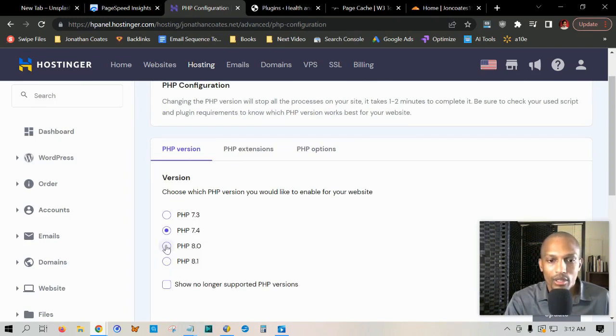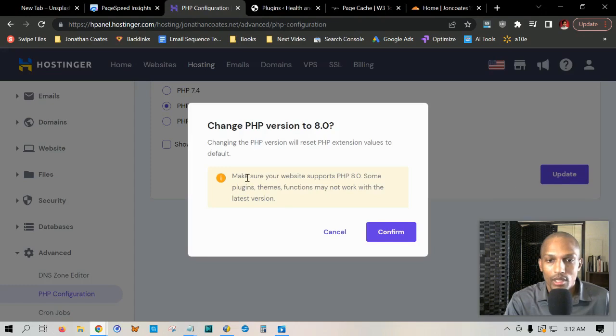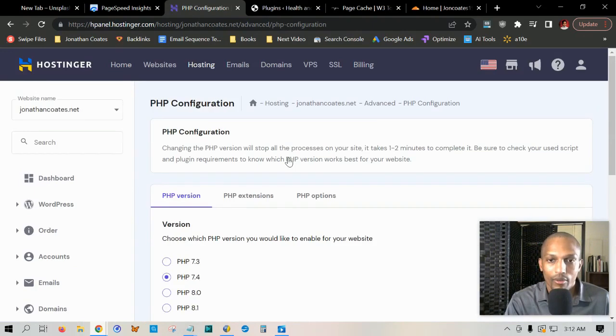Now, if I do this, if I click on 8.0, it actually gives me a message here that I just wanted you to take a look at. So if I click on update, it'll say changing the PHP version will reset PHP extension values to default. Make sure your website supports PHP 8.0. Some plugins, themes, functions may not work with the latest version. So that's just something to keep in mind. I'm just going to keep it on 7.4 for now.